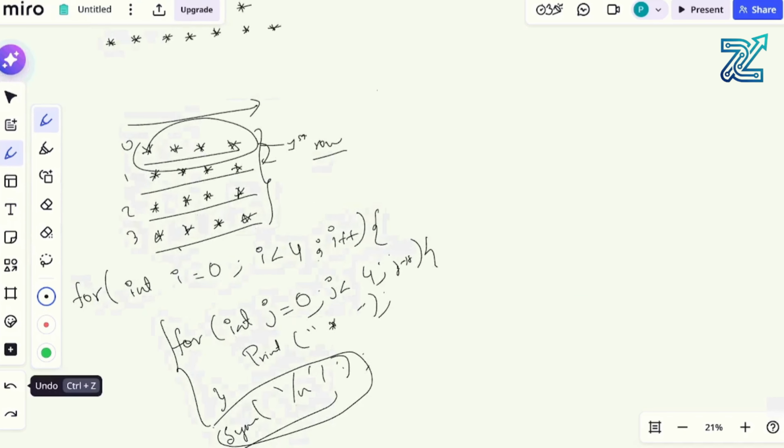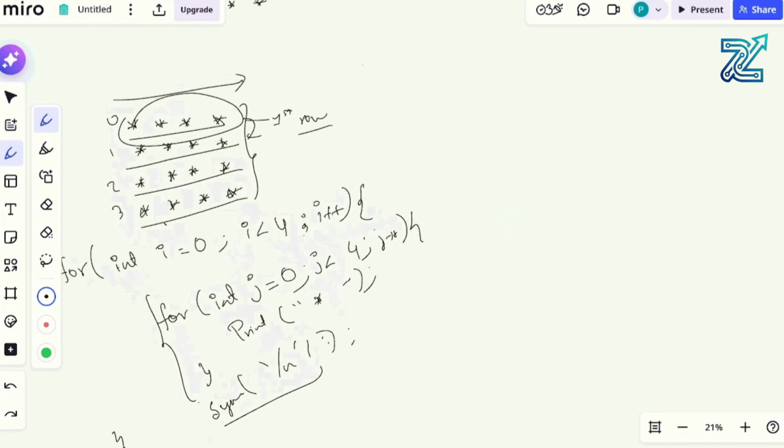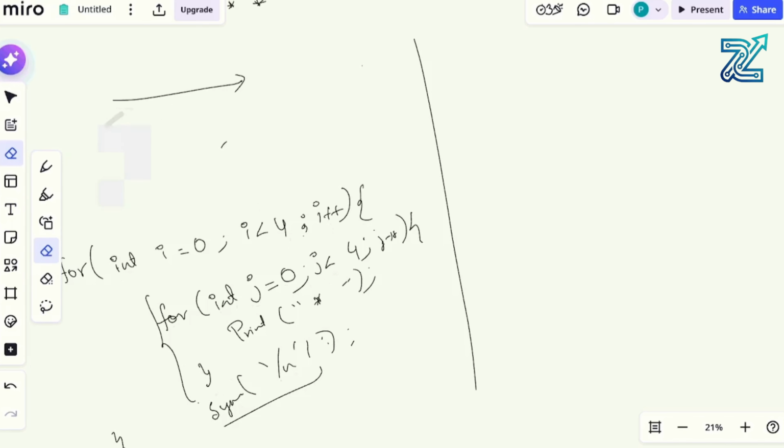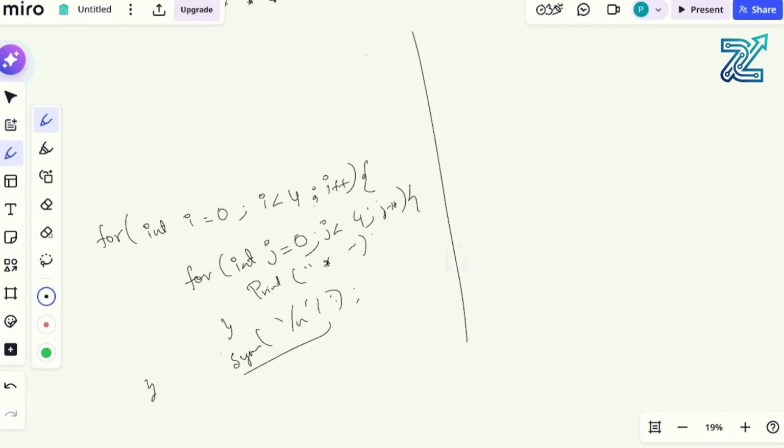So first, let me change this. Here, first I'll erase this pattern. So we will be iterating through every iteration. So we will see how it's working. Okay, now first the current I value is 0, so 0 less than 4. Okay, it is true. Then the first loop will be entered and this code has to be executed.